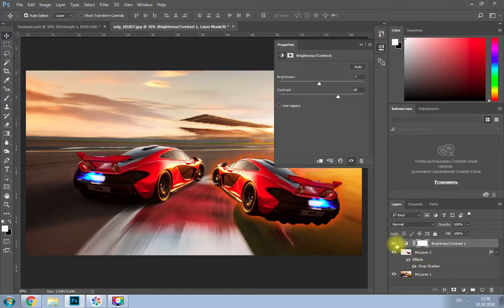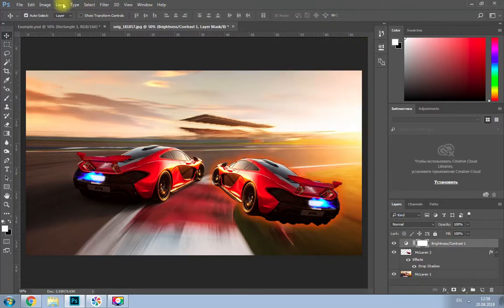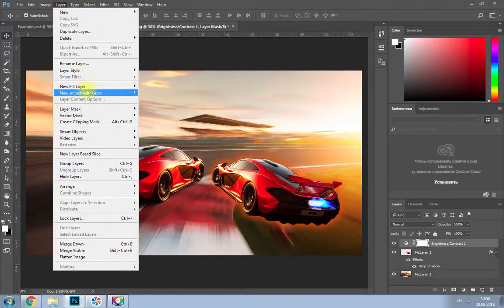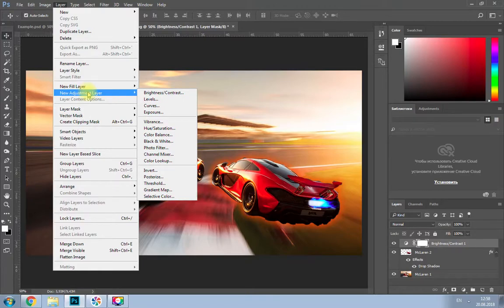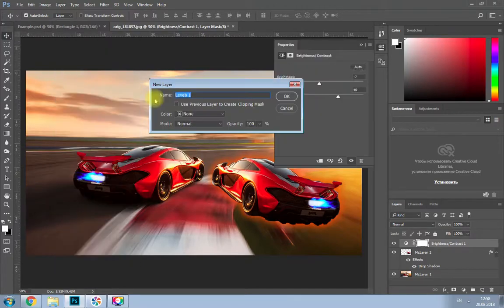I can show you how it looked before. Yeah, now it looks pretty good. So now we're going to add another adjustment layer. The next adjustment layer will be levels.